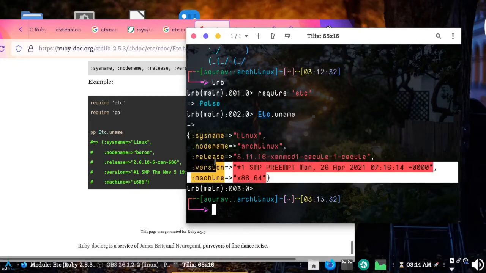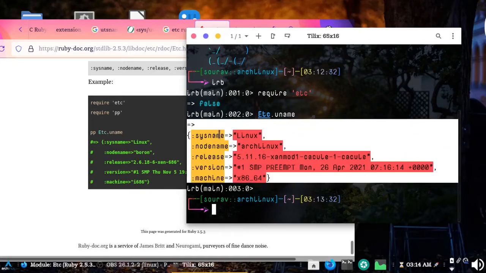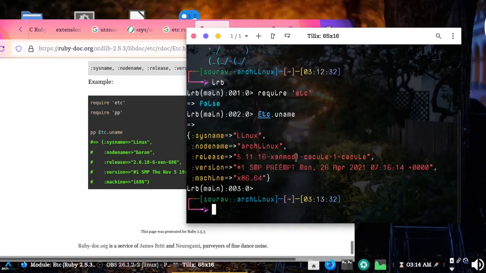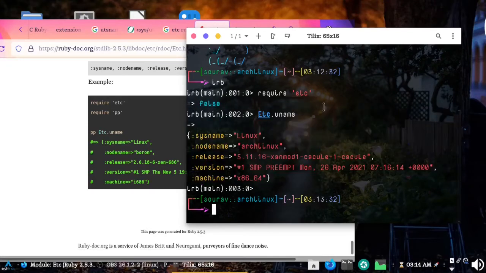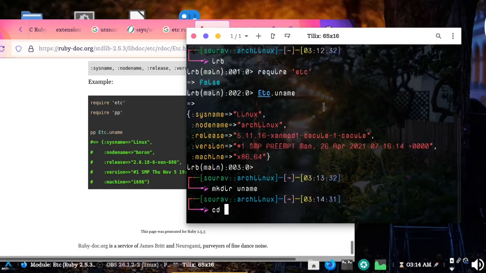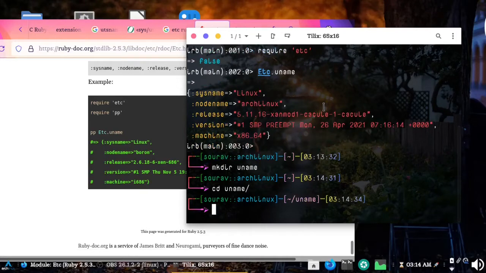So now I want to create this thing as a Ruby C extension. In your case, it is just for learning. It is like reinventing the wheel for learning purposes, and I'm going to reinvent the wheel for learning purposes. If you were writing a quick script, you can just use Etc.uname, right? So without any further ado, let's create one directory called uname, and cd into uname.